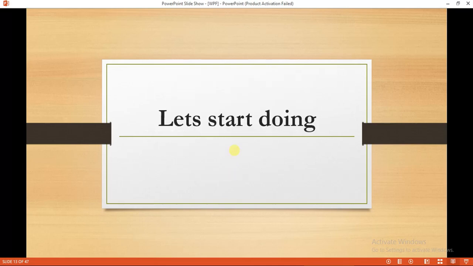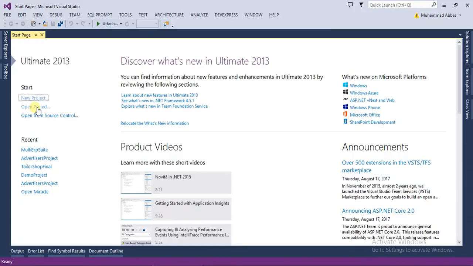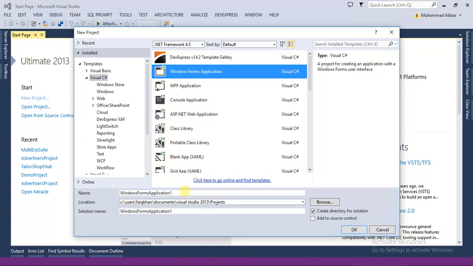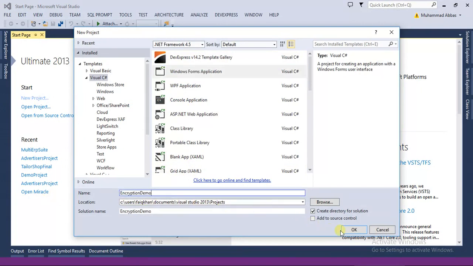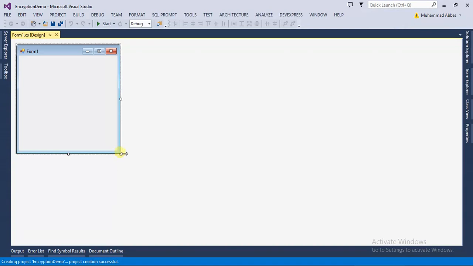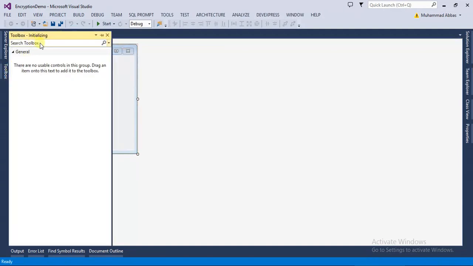Let's start doing. We will create a new project. Here, Windows Form application, and we will name it Encryption Demo. Okay. So it has created a project for us. In this project, we will drop some tools.